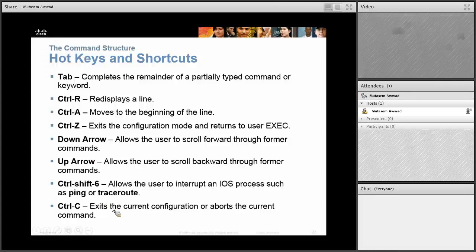Control C, I usually execute that when you're at the command prompt, when you want to abort a command from executing. I use the upper arrow key to repeat a command. That's also very useful. The Control Shift allows you to also interrupt a process such as ping or traceroute. I don't use that as much either. I don't use Control R, Control A, or Control Shift key. Maybe I should. I don't know.